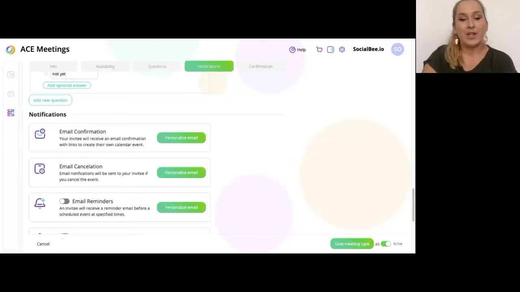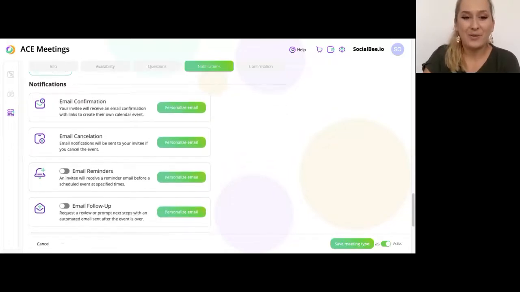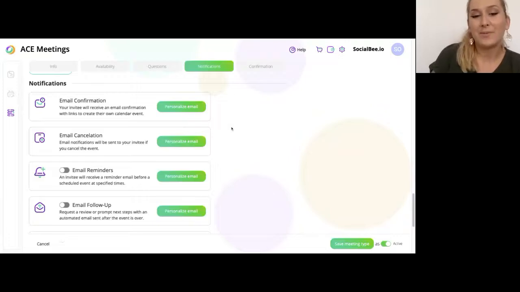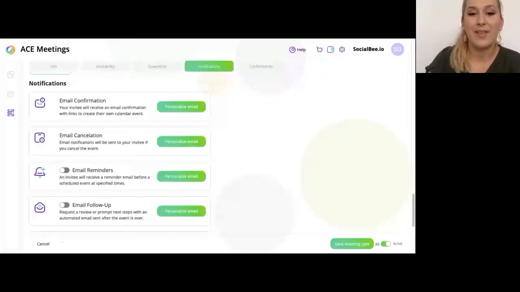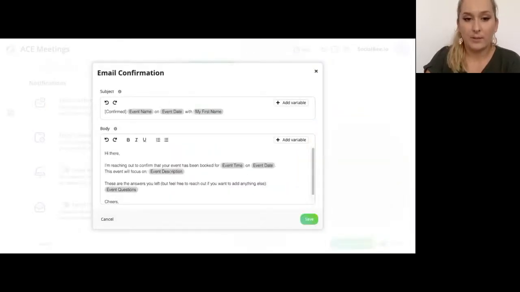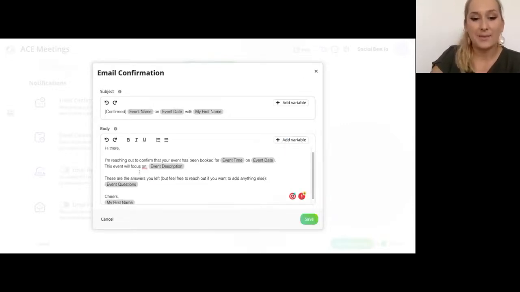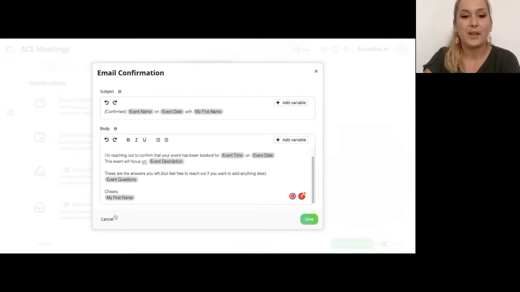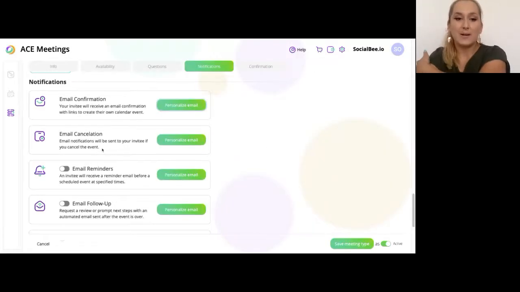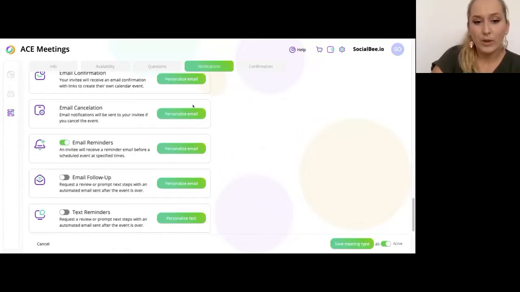Next is the notifications menu, and here you're going to have quite a few options to customize. So you can customize anything from the email confirmation that the bookee gets sent when booking the call. You can create a very personal message from here by using variables, both in the subject line and in the body of the message. And you can also create custom cancellation emails, reminders for your emails, which you can toggle on and off, and follow-ups after your call, which again, you can toggle on and off. You can customize all of these.